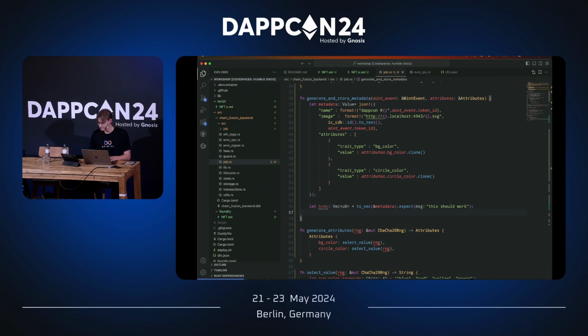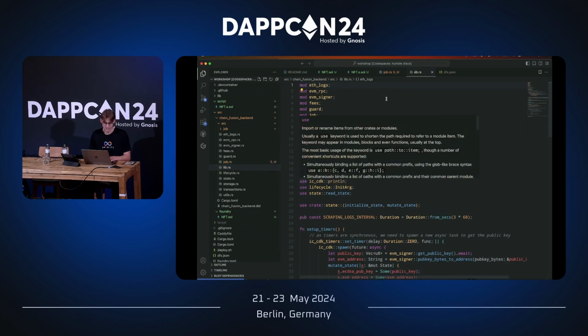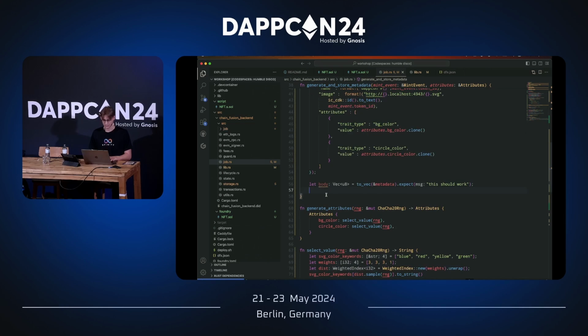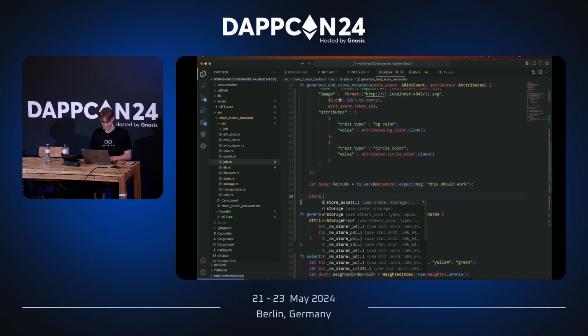All right. So to store our asset, to now later on surface it to the web, we use a method that is already provided with the starter template. And to be able to import this method into our job module, we have to first go into the library module. And in here, all the way at the top, in line number 9, there's this mod storage that is currently commented out. So we are going to uncomment that. And now we have access to a method that is called store_asset.